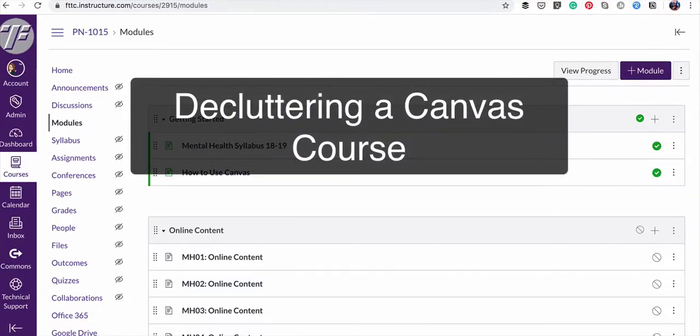In this video, I'm going to show you how to declutter some content inside a Canvas course, particularly if you've copied content from one course to another and you have some duplicates and things that you need to clear out.